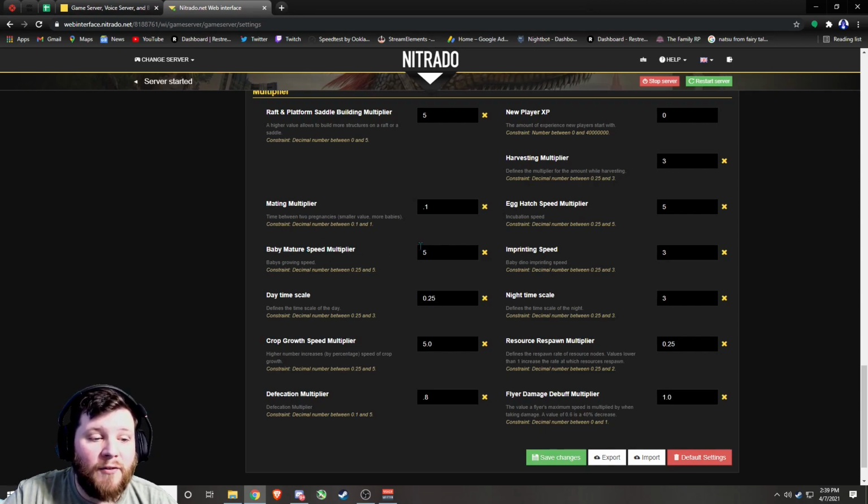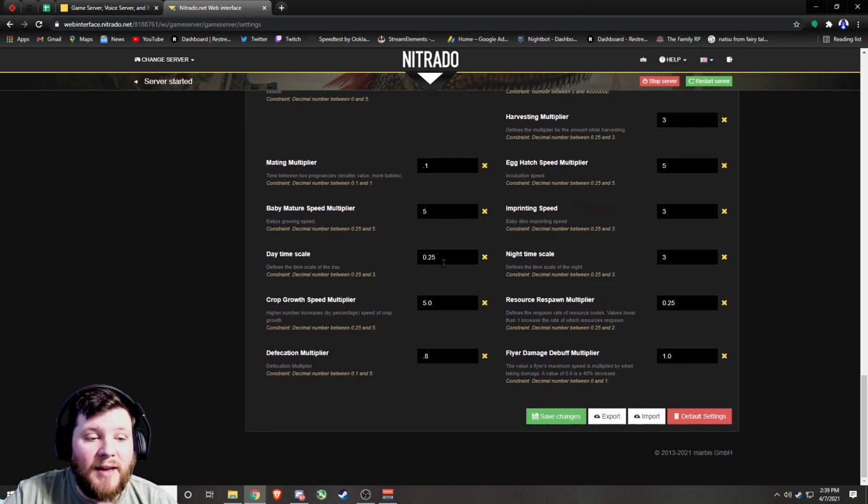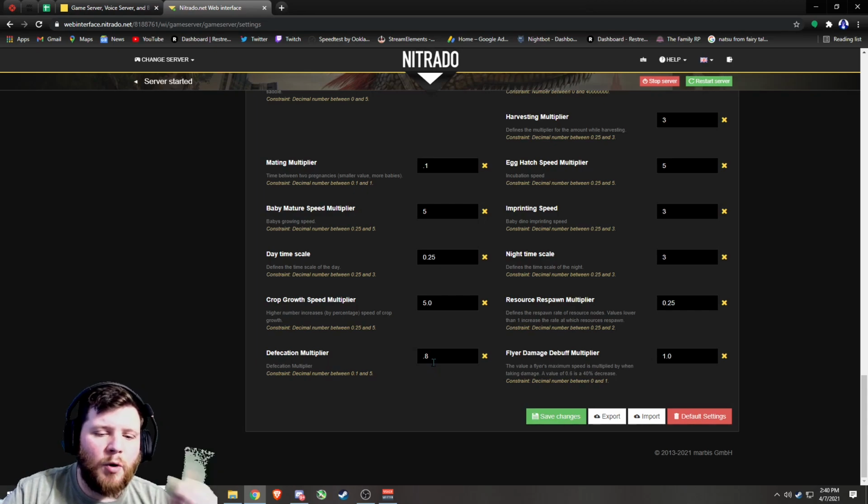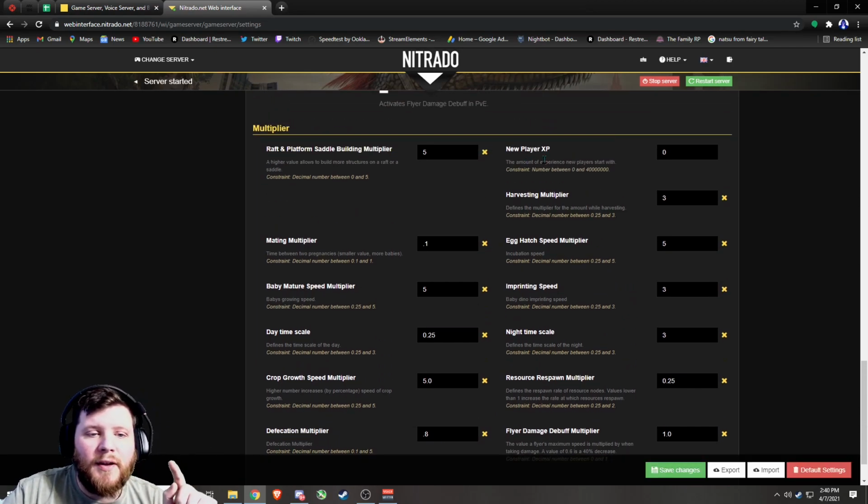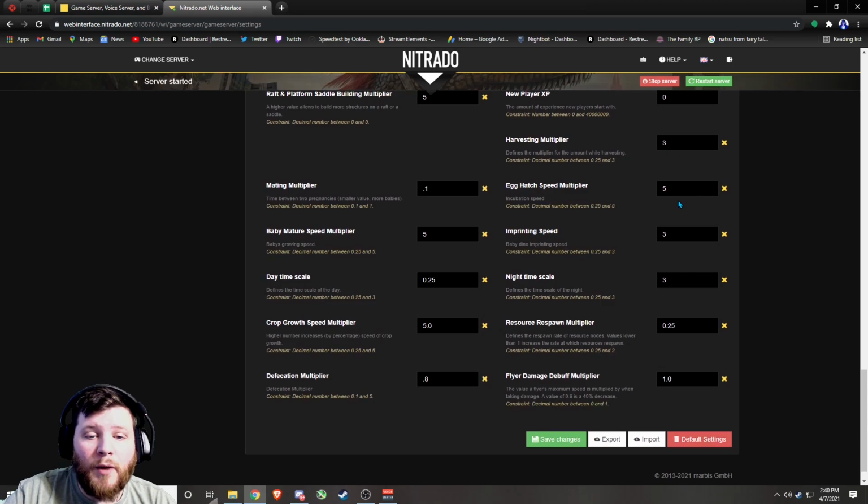Baby mature speed, 5. I want them to mature the fastest. Daytime scale, the lower the number, the longer, the higher the number, the faster. So daytime's slow, nighttime's three, which means nighttime's fast. Crop growth speed multiplier, the higher, the faster the crops grow. Defecation multiplier, I can't remember if it's the lower the more poop. I think the lower it is, the more poop, the higher, the less poop, I believe. Harvesting multiplier, three, you want to be able to harvest more.